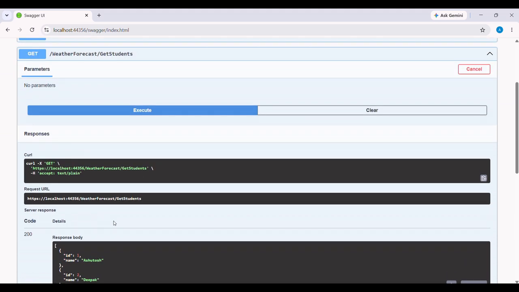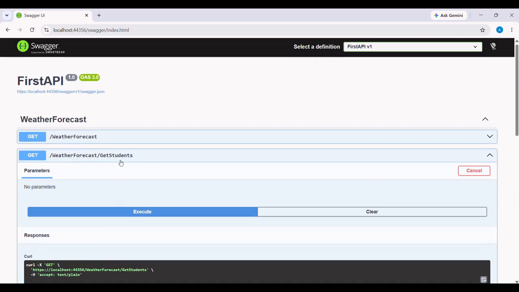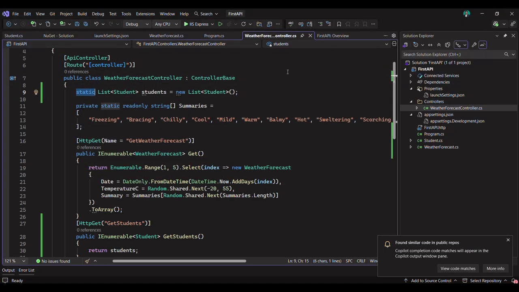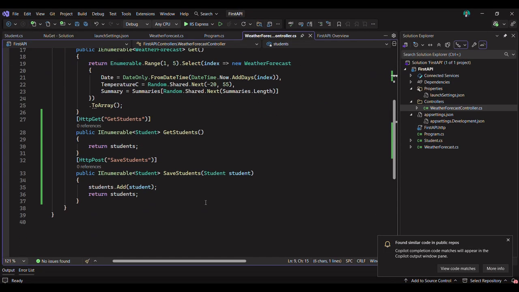So this is the very basic example of how we can configure and create the REST API. Okay, how we can configure Swagger, only a few steps to configure Swagger, and how we can create the get method, how we can use the post method. Similarly, we can create HTTP delete, HTTP patch, all methods.